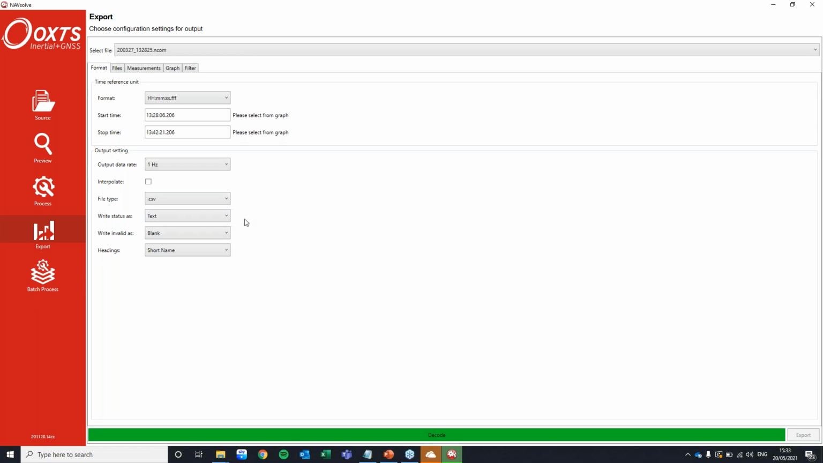And then you also have the options of what to write the invalid text as, and also what to name the headings. So depending on what you're using, you can have no headings or just the standard short names, long names, or the legacy names if you are trying to compare them with older data you may have used or from RT post-process. We do have legacy names available there.